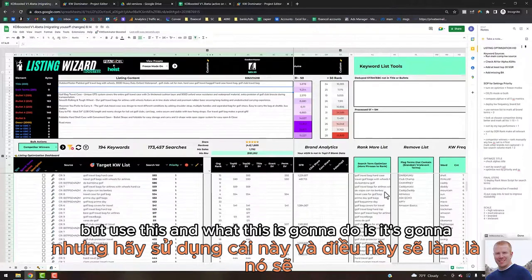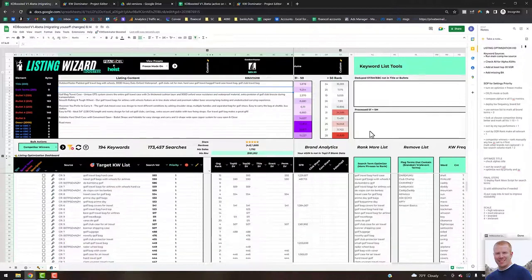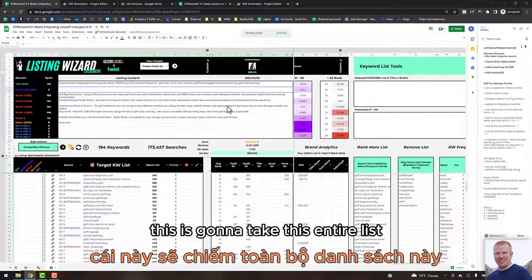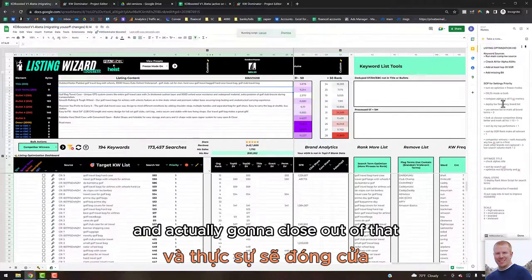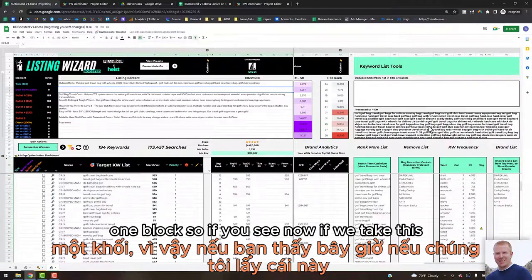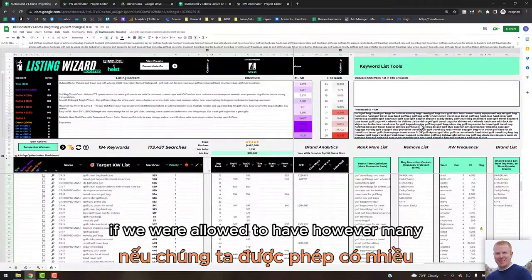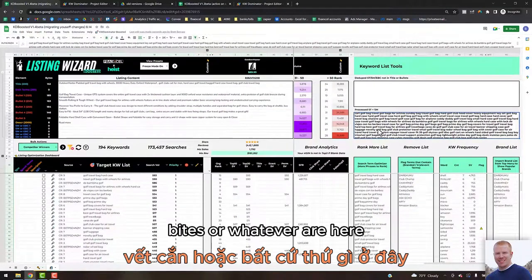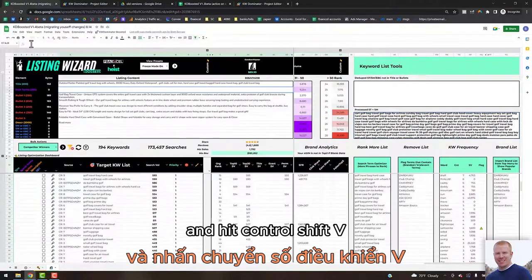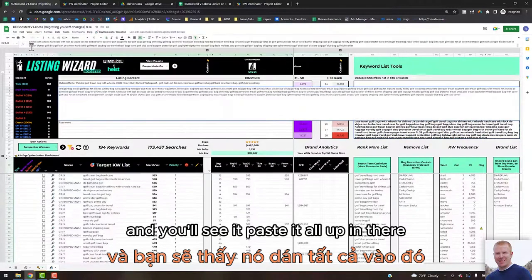First we come up here and hit search term optimizer, process phrase list. This is going to take this entire list, and I'm going to close out of that, and then concatenate everything into one block. So if we take this, if we were allowed to have however many bytes are here, I'm going to click into this cell and hit Control-Shift-V, and you'll see it paste it all up in there.